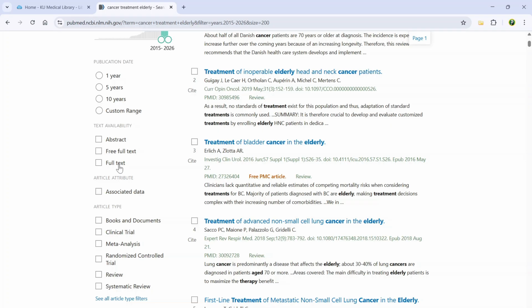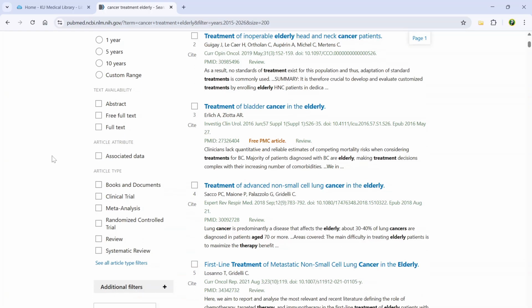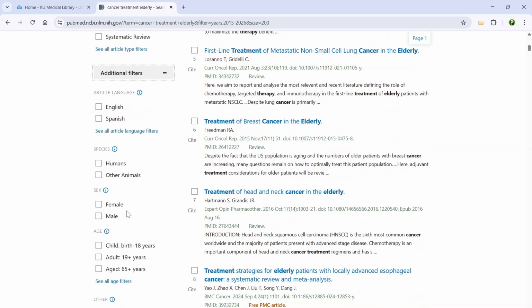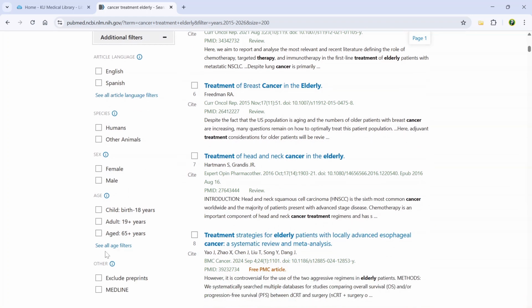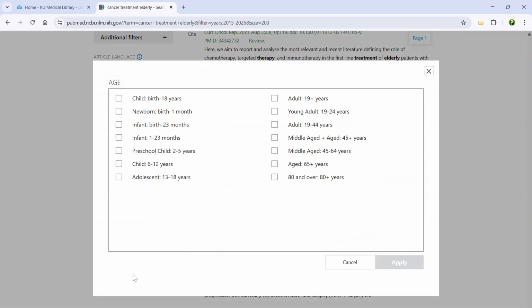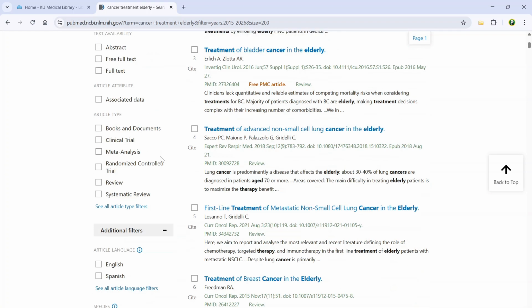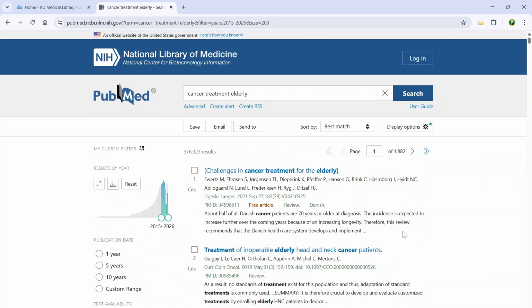Again, not everything in the databases is full text, but even if it's not, remember we can still get those for you through Interlibrary Loan, or I can help you with that. But some other filters, you'll see article type. You can also see additional filters, and so don't miss those. So we can search by language, by age. Some of these have additional ones, so if you search all age filters, you'll see there's more options there. Just be aware of that. So that's one way you can narrow down your results.